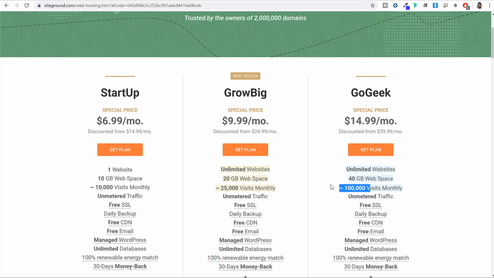Now many people get confused over here. They think, for example, if they selected the GrowBig plan and their website is getting more than 25,000 monthly visitors, for example 40, 50 or even 60,000 monthly visitors, they will have to upgrade to the GoGeek plan. But that is not the case. This is just to give you an idea. Even if your website is getting more than 50, 60,000 monthly visitors, the GrowBig plan can easily handle your website. You don't have to worry about that.